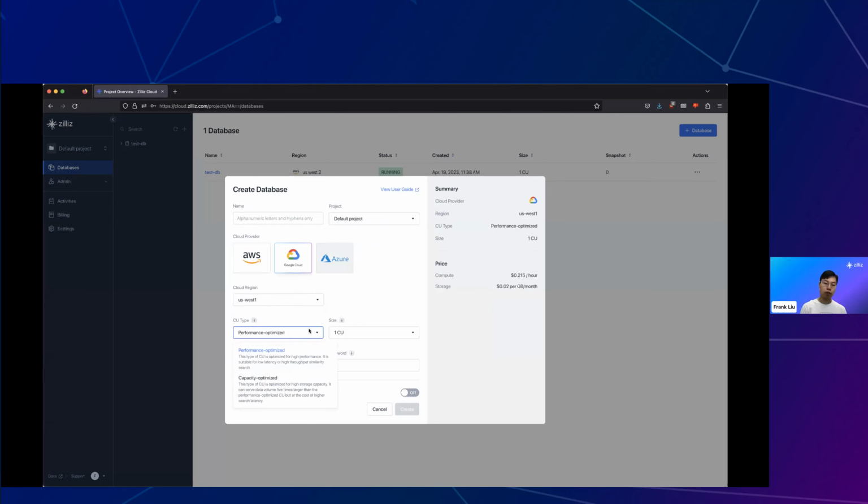And as I mentioned earlier, we have two different types of capacity units. The first is a performance optimized unit, and the second is a capacity optimized unit, depending on what your application needs. If your application needs higher performance, higher QPS, or if your application needs more throughput, more storage, the capability to just do nearest neighbor search over a lot more vectors. And then you can specify your CU type as well, create a username, create a password, and then go from there.